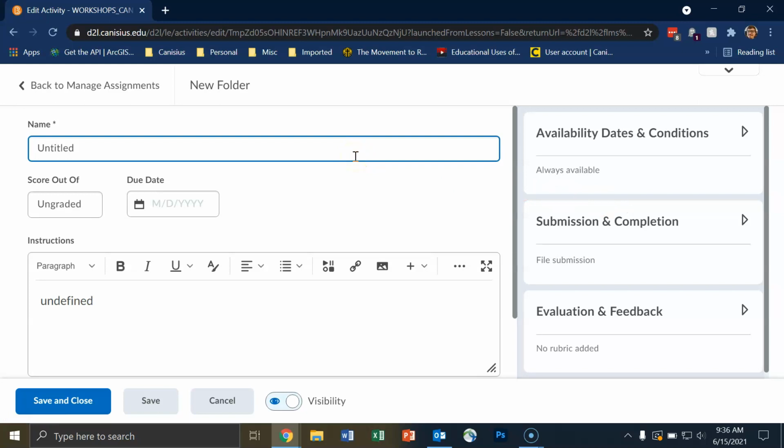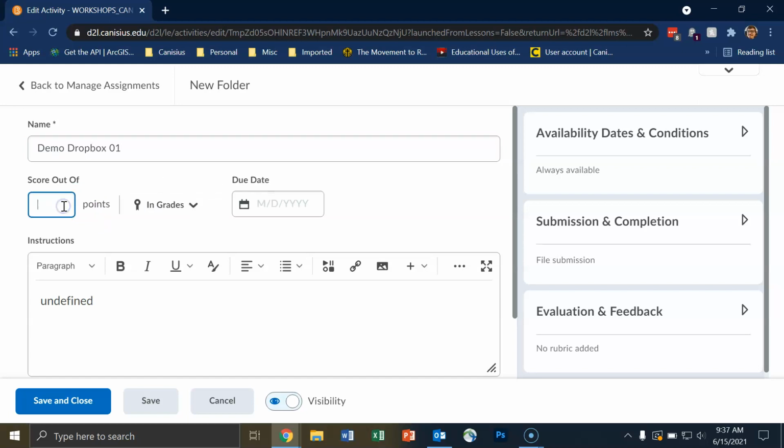The first thing that we will want to do is name the Dropbox. I'll call mine Demo Dropbox 1. Next, we can set the grade. When I click on Ungraded, a couple of things happen. The first is that where it said Ungraded, I now have an empty box, to the right of which says Points. I can type in how many points I want this assignment to be graded out of. I'll put 20 in.